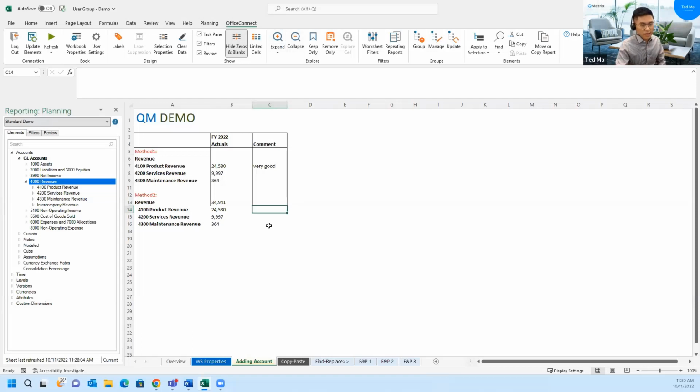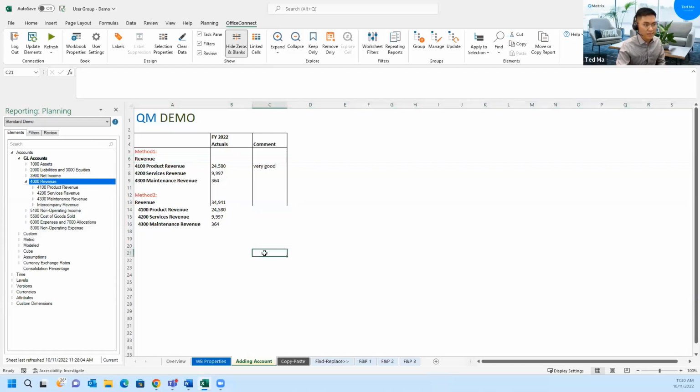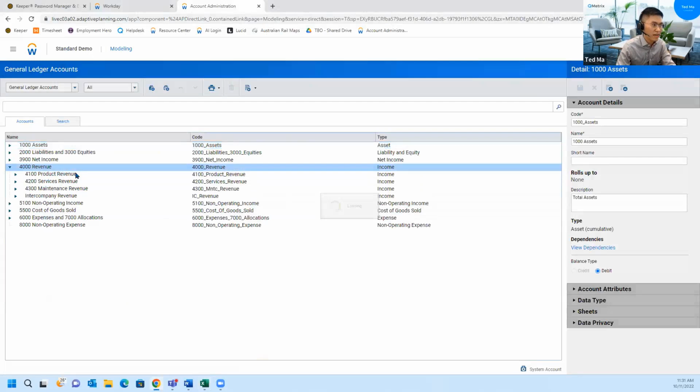And the second benefit of adding accounts via group instead of adding accounts via apply and expand is that adding accounts via group will also allow the report to automatically bring in new accounts that are added to the chart of accounts in Adaptive. But apply and expand would not have that benefit. So what I mean by that, I'll quickly come over to my chart of accounts in Adaptive.